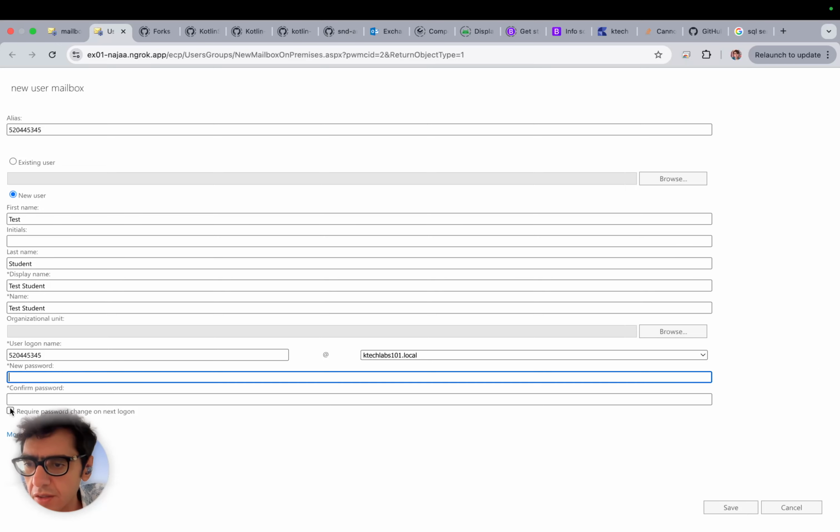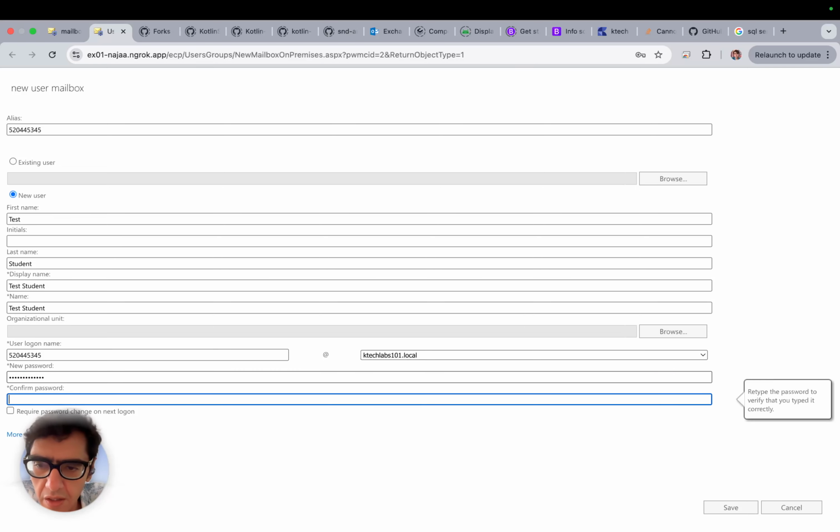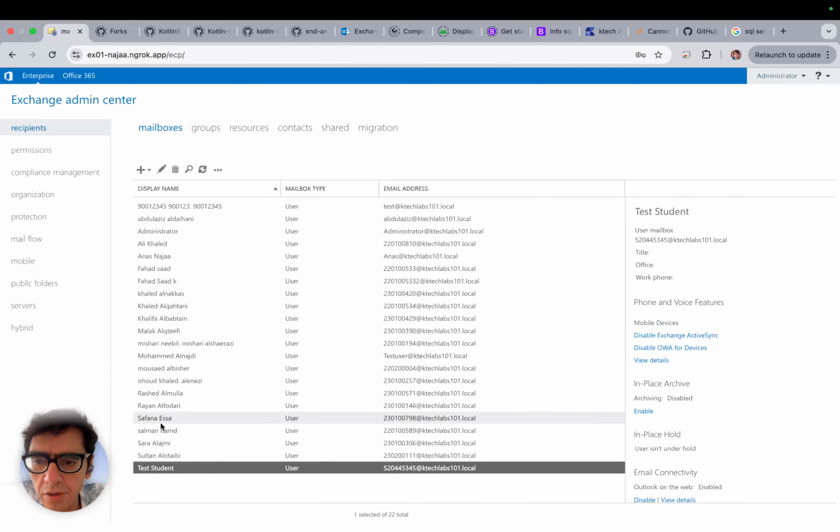Make sure not to check this box, require password, keep it unchecked, and put in whatever password you want. And remember the password, please, so you'll not face issues logging into this email later on. You'll be asked to take a screenshot of this mailbox after the fact.